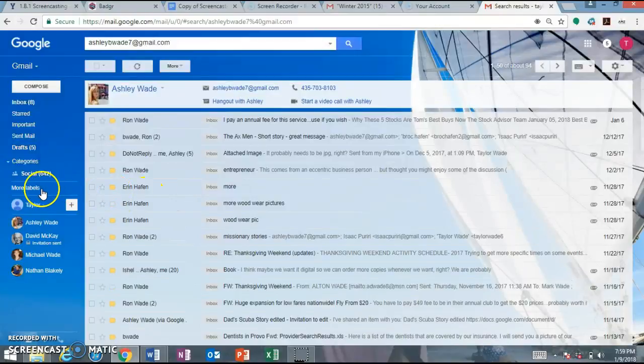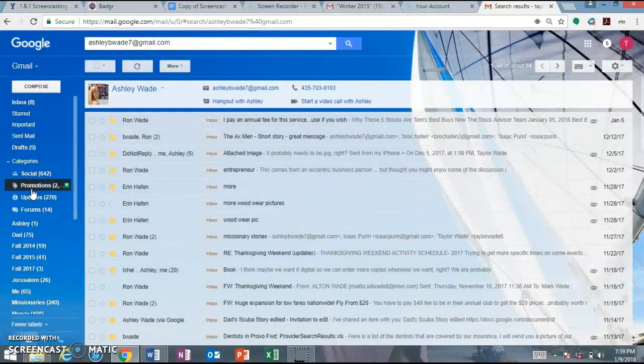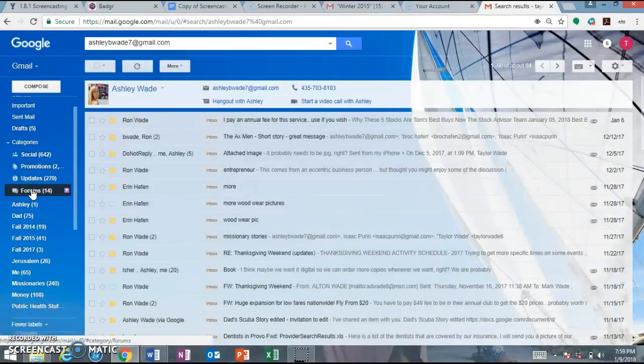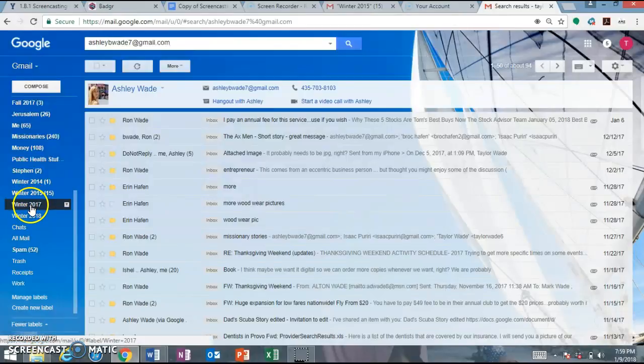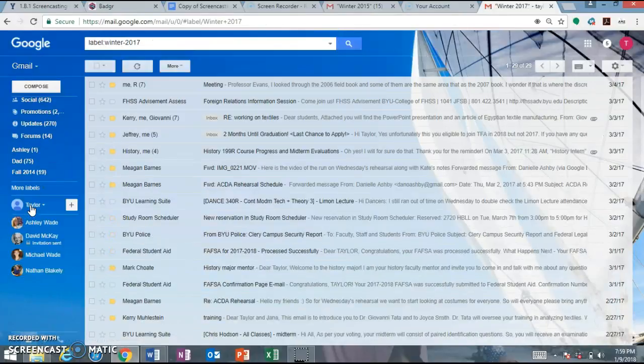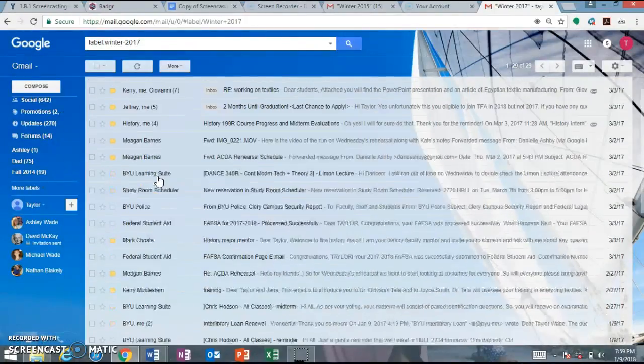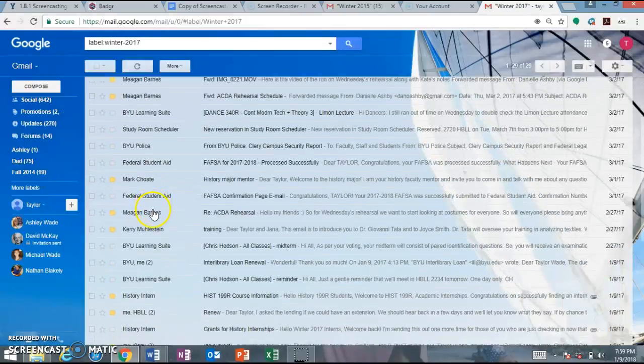Another way to search for something is within file folders. So you click the more labels, and then you can scroll through the existing files and click on one such as Winter 2017 and find all of the emails that go along with that folder.